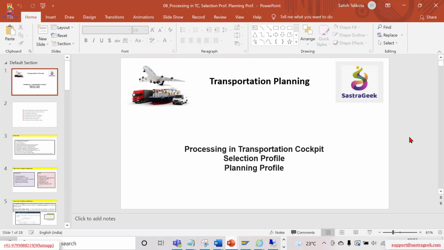That is okay. We'll see that subsequently. The second approach is to use tools, or rather profiles, like selection profile and planning profile. So these are the two profiles which are very useful to identify.